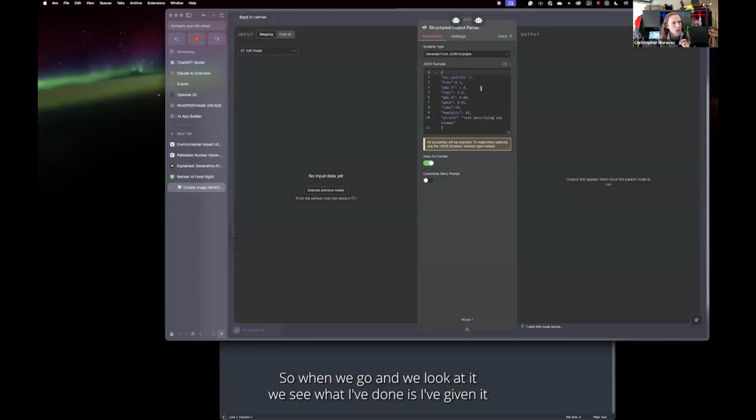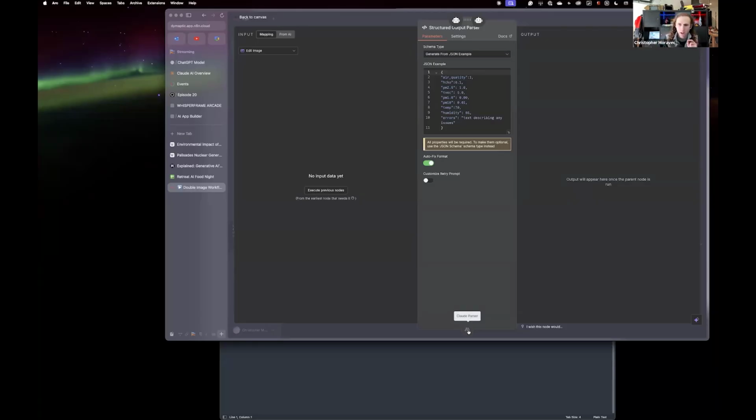So when we go and look at it, what I've done is I've given it an example of what the JSON should look like. And behind the scenes, it's turning that into a well-known JSON definition. Then it's going to automatically parse that output when the AI is done and returns the result. It's going to automatically pass that into a tool and parse that into this exact format. And if it doesn't fit, if the AI did something wrong, then we turn on this auto fix. And I actually have the Anthropic model attached to this. I could have used ChatGPT.